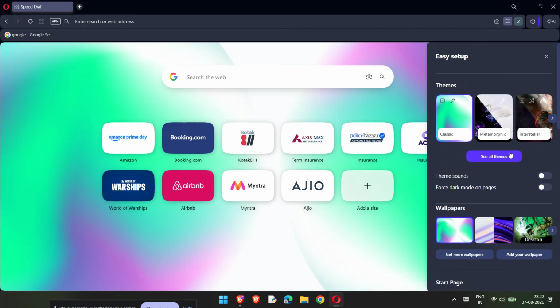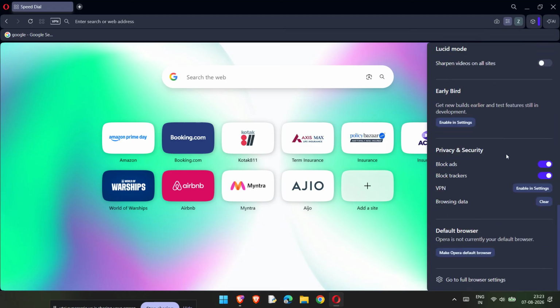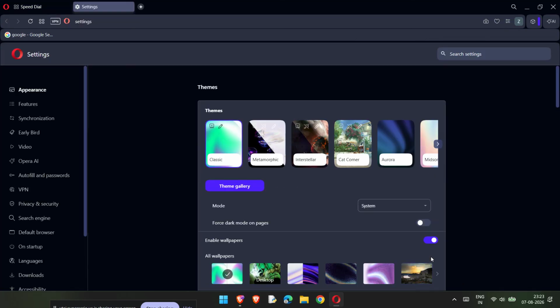Once the panel opens, scroll all the way down to the very bottom. At the bottom, you'll see an option that says Go to Full Browser Settings. Click that to open Opera's complete settings menu. This is where you'll find the more detailed options, including download preferences.